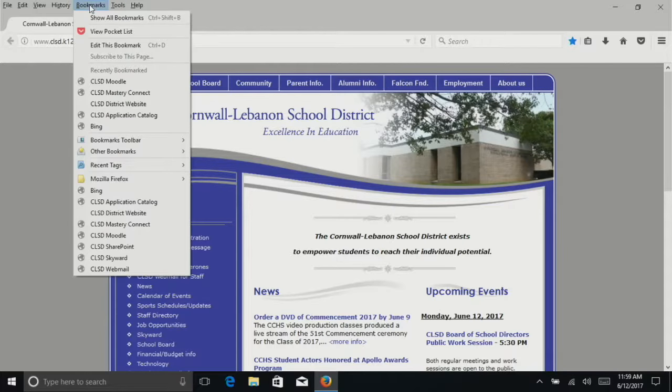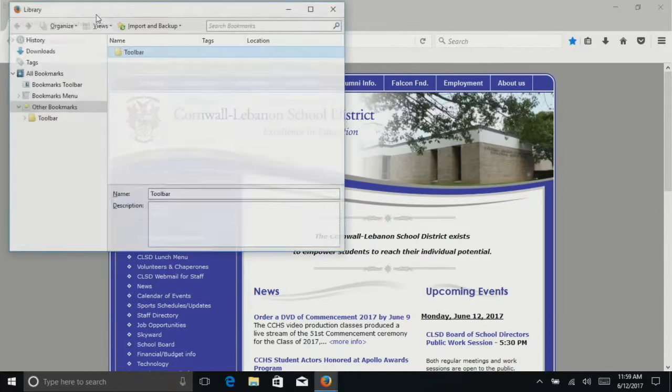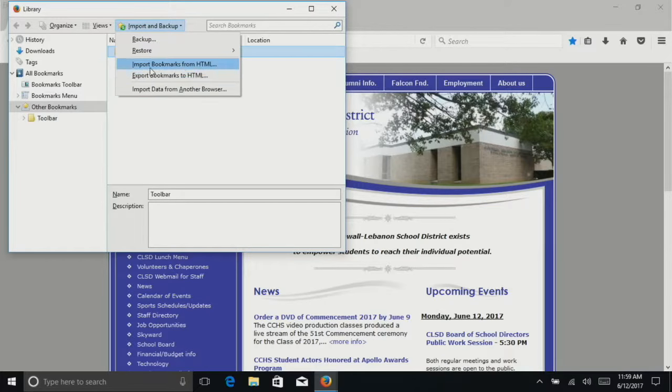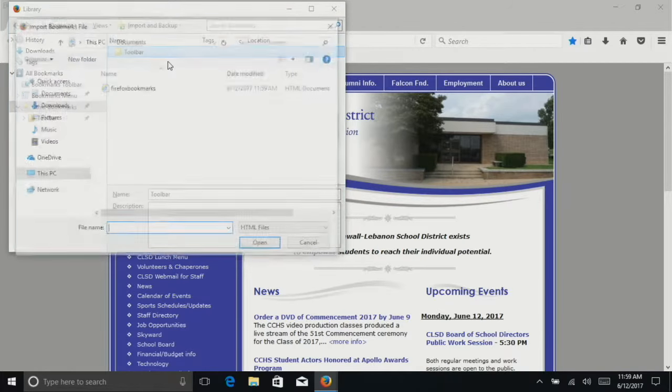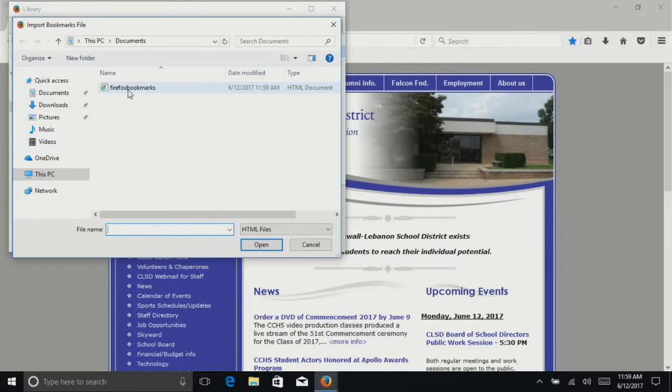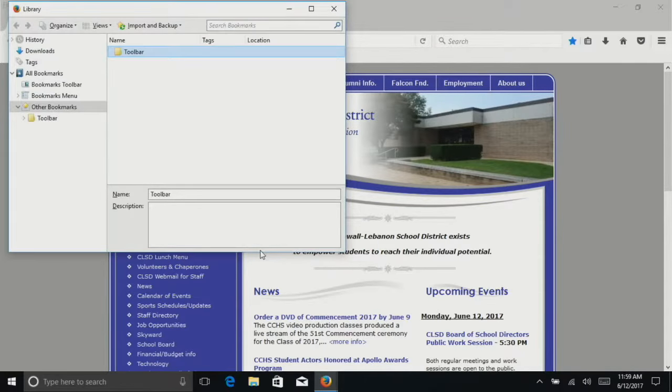Then on this new computer, we want to go to bookmarks, show all bookmarks, import and backup. And now we want to import bookmarks. And then we want to find where our bookmarks were saved. So here's where I have my bookmark saved. Open. So now it'll import them.